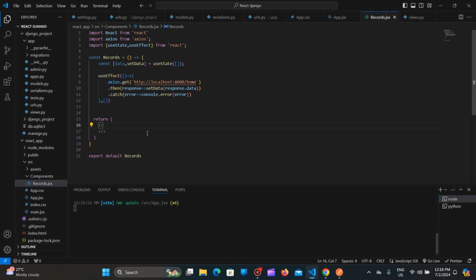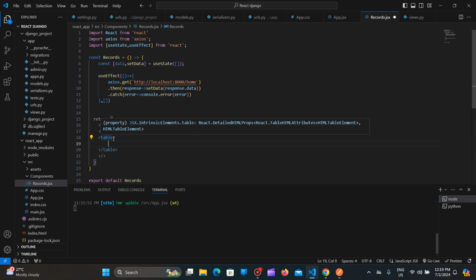After doing this, we will create the return for React.js. Now I want to view the data in the form of a table. So for that I will create a table, and I will give border as one.